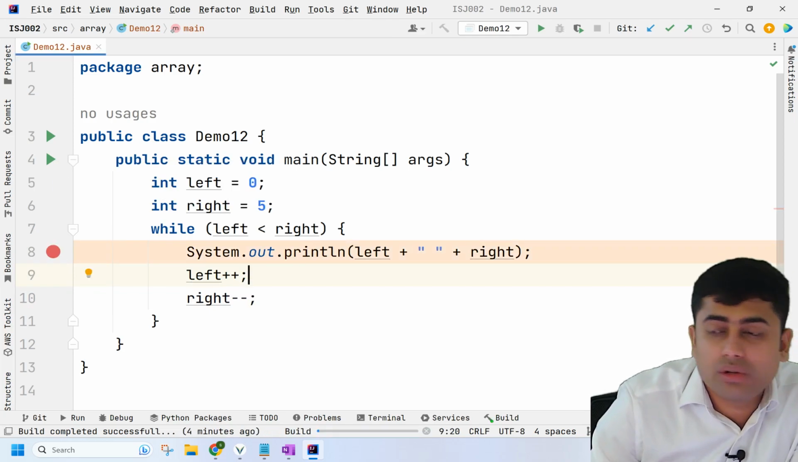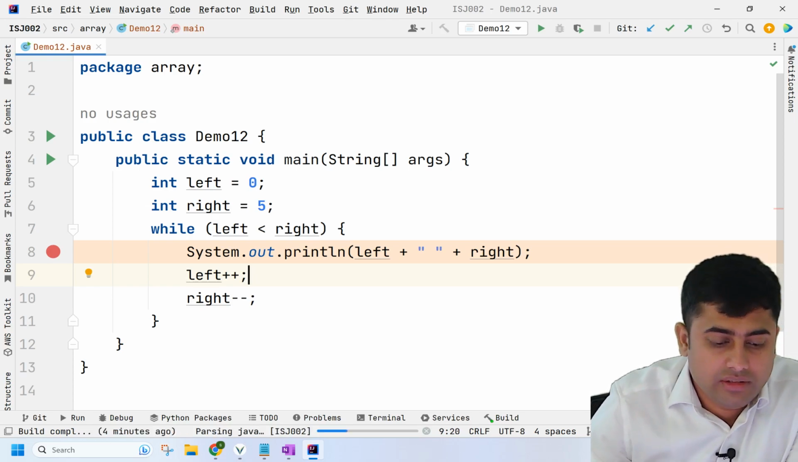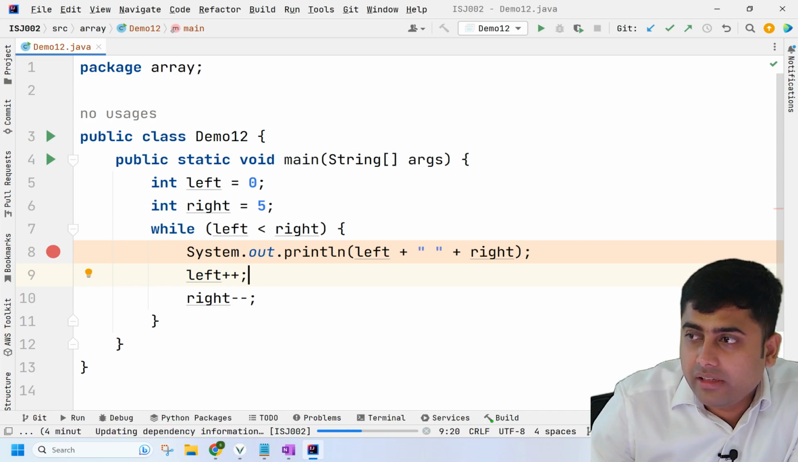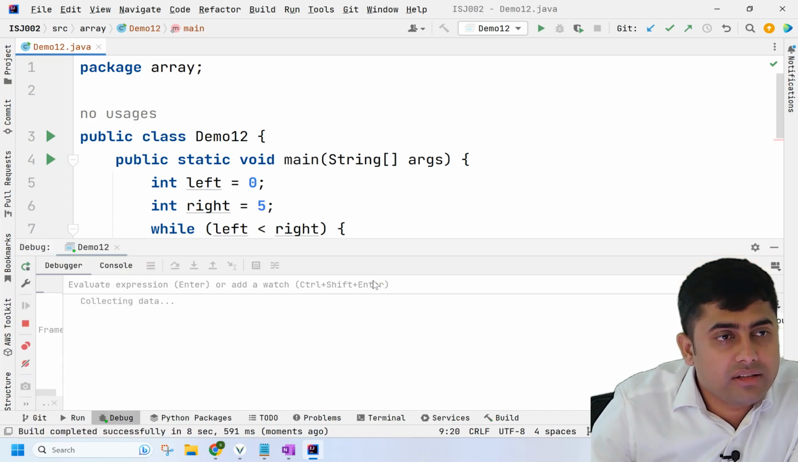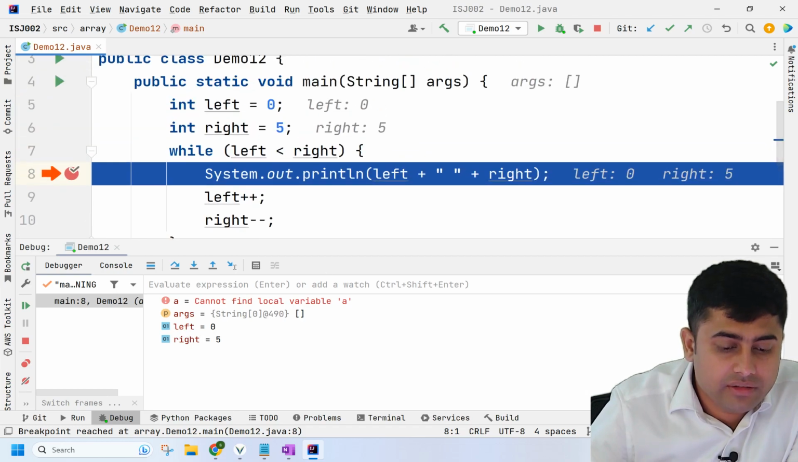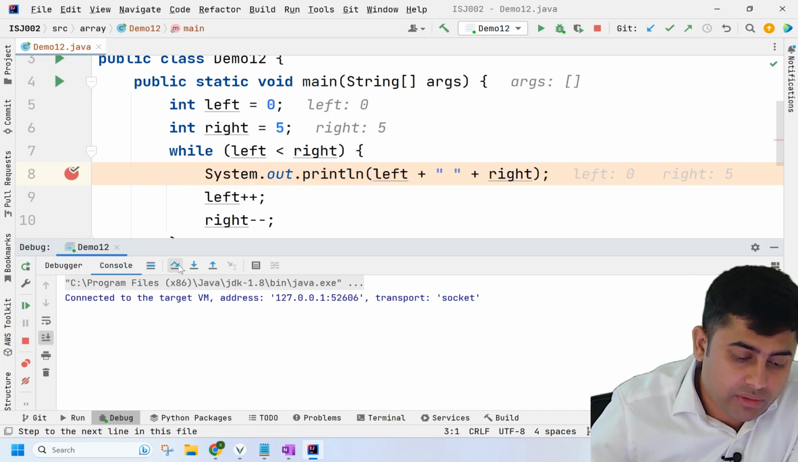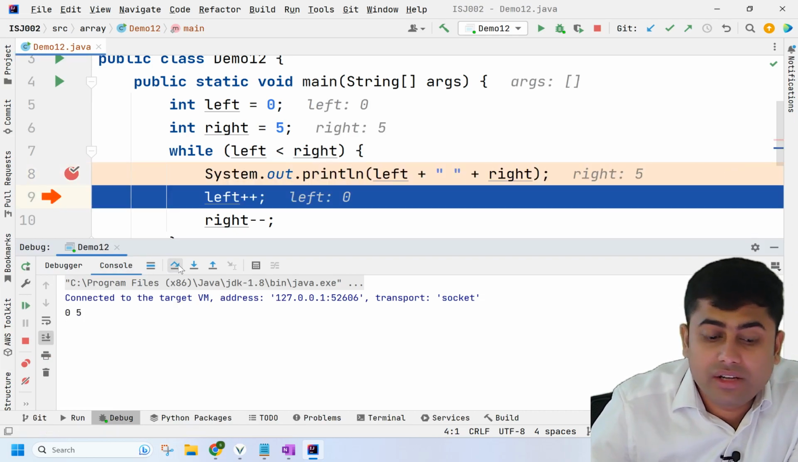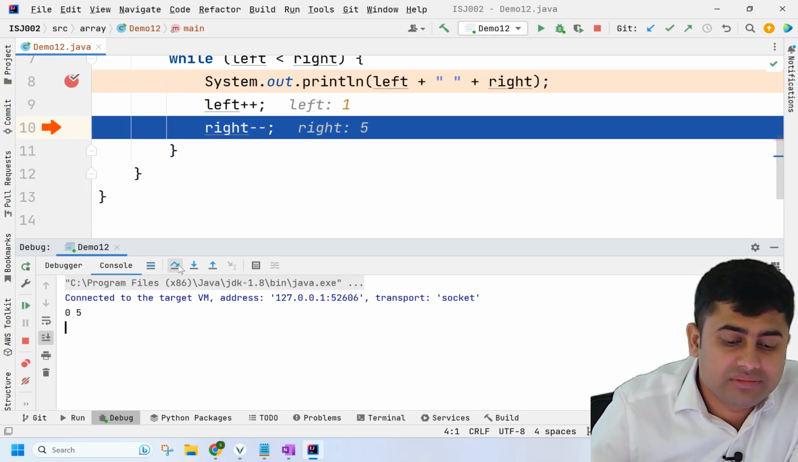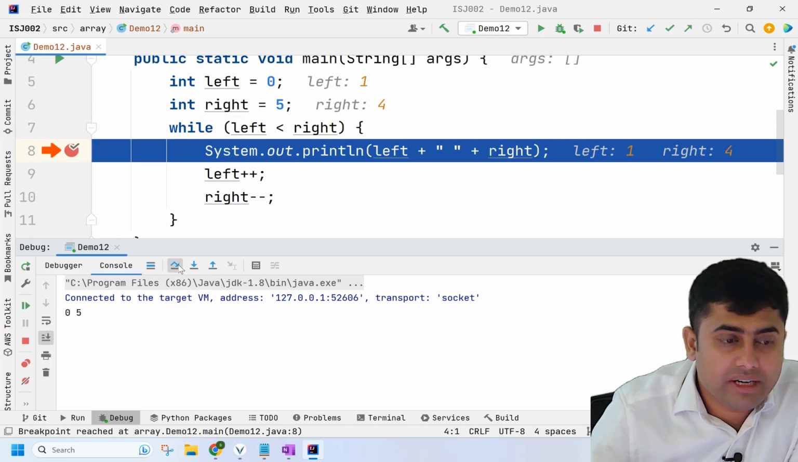If you know this logic, then you will understand the logic of reversing the array. In this case, what is happening? Left is incrementing, right is decrementing. So if you see here, left is 0, right is 5. 0 less than 5, true. So it will print 0, 5. Now left becomes 1, right becomes 4. 1 is less than 4, true. Then again you will print 1 and 4.